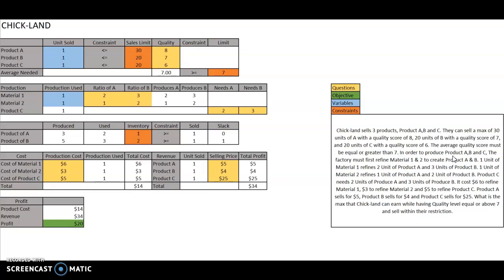In order to produce product A, B, and C, the factory first must refine material 1 and 2 to create product A and B. 1 unit of material 1 refines 2 units of product A and 3 units of product B. 1 unit of material 2 refines 1 unit of product A and 2 units of product B. Product C needs 2 units of product A and 3 units of product B.